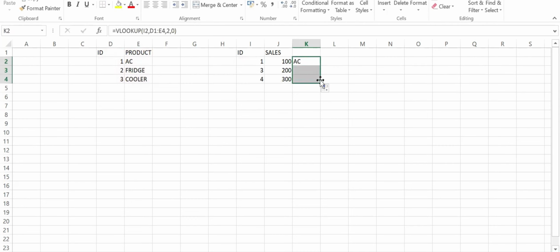Again, if I pull it down, for 3 it is cooler, so we made $200. For AC, $100. But for 4 we do not have that ID. For example, if I put 4 over here, I can also get the fridge. So how do we do it? If you want to get the column from some other sheet or some other table, in Excel we use VLOOKUP.